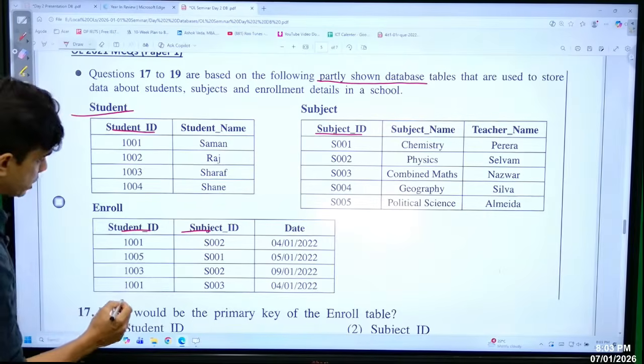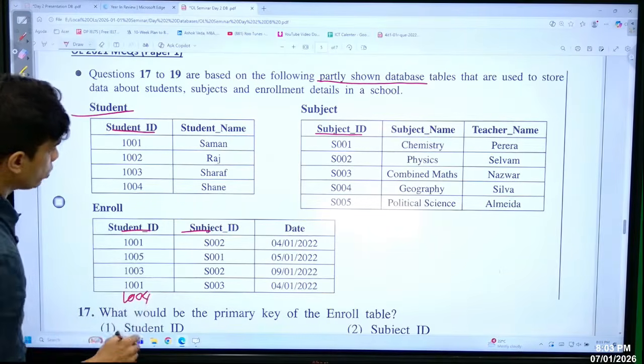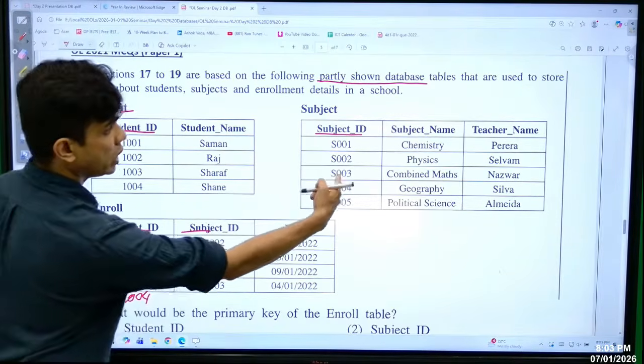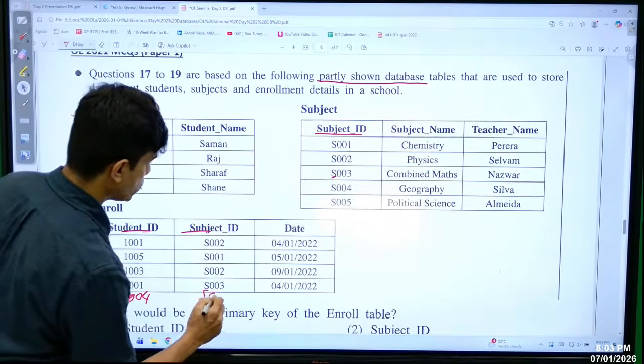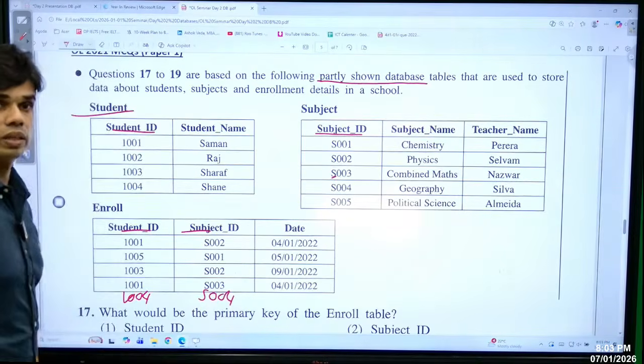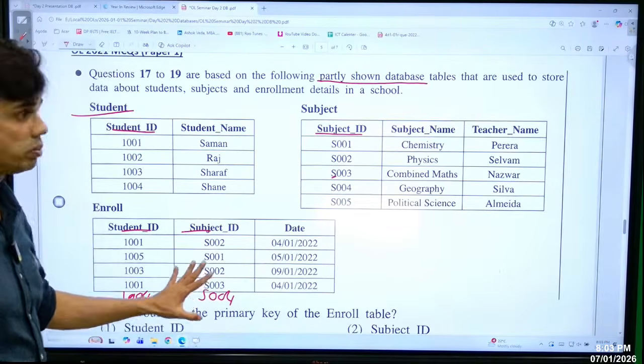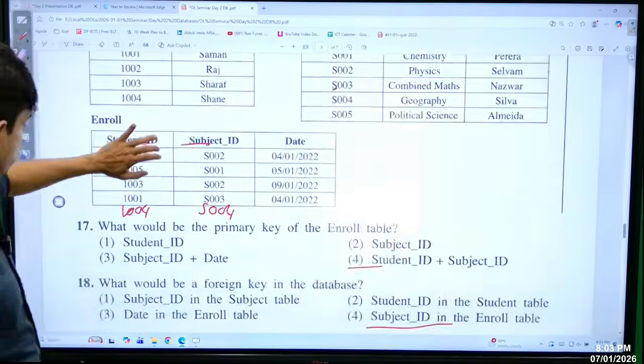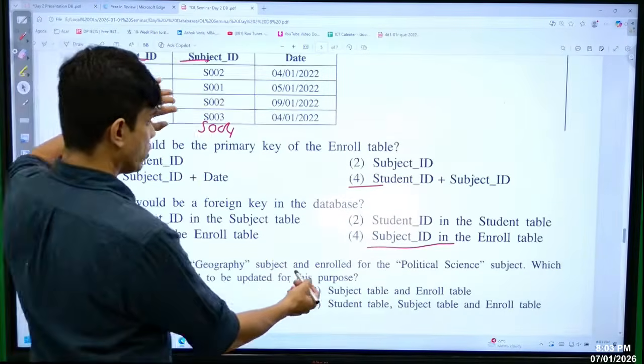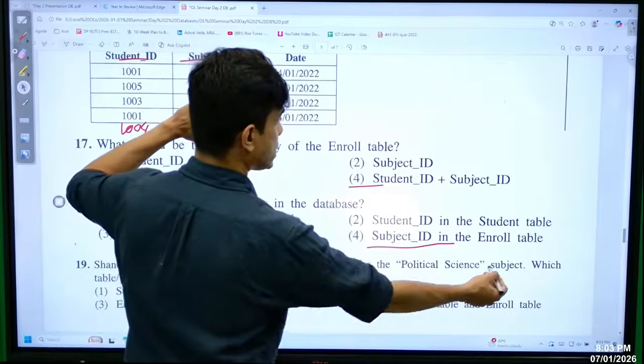Shane's detail is 1004 and doing geography, S004. That has to be there, but they say that this is going to be dropped. Shane dropped the geography subject and enrolled for political science subject.